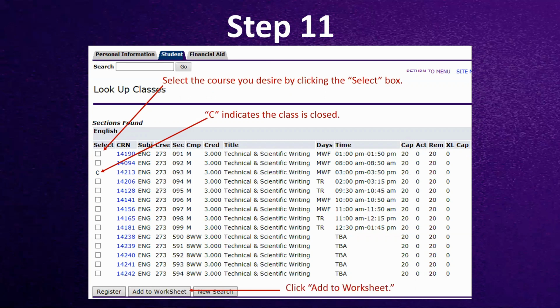Click Add to Worksheet. If a closed course offers a waitlist, you will want to record the CRN number for future reference. I'll explain the waitlist process in a short while.